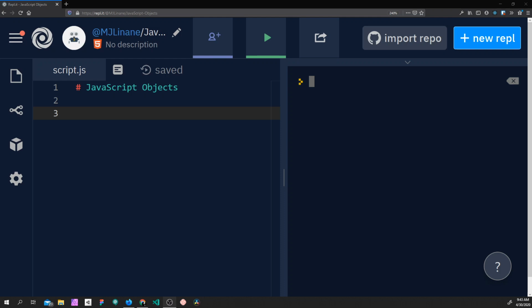Hello, folks. Today we're going to be taking a look at JavaScript objects. They are a fundamental building block of JavaScript, and they appear all the time in Phaser. Essentially, everything you're going to be doing to create your objects in Phaser are going to be objects.